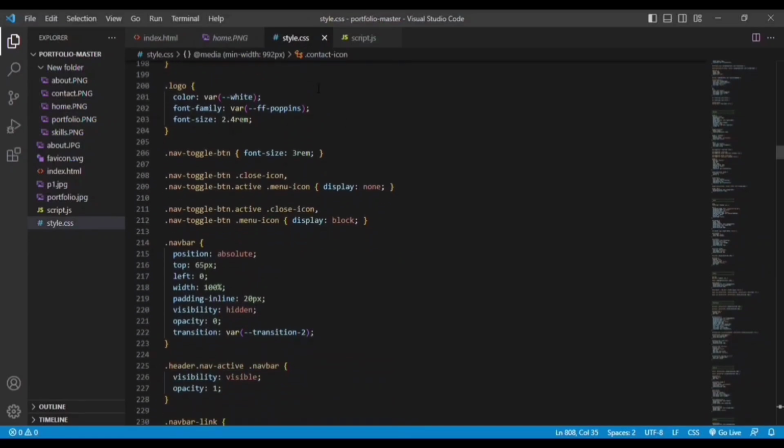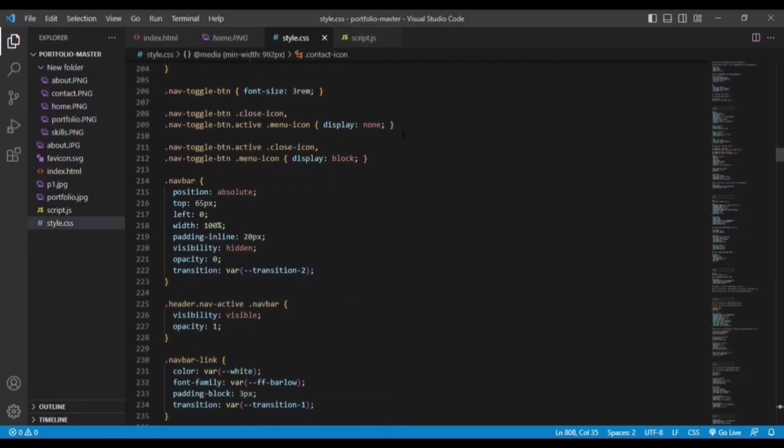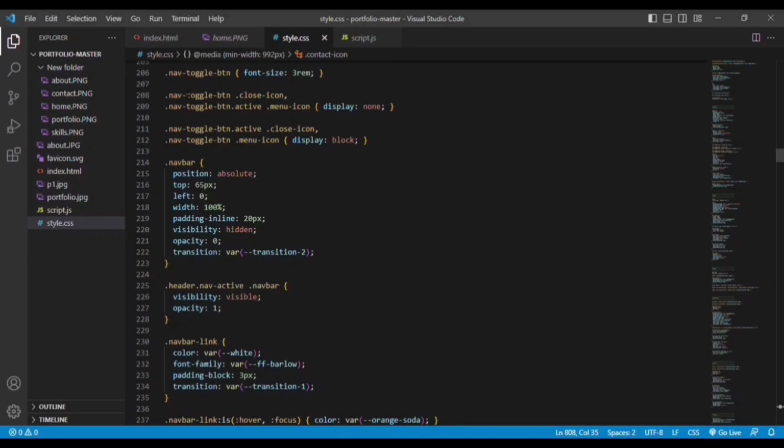Next, logo. For the logo, we are giving color, font family, and font size. Then nav toggle button and close button, whose display will be none. This is for the mobile version, right? In the mobile version we don't have large space. You can see we will have this much small space, like the Portfolio Master, and this is how we give information here on the left side. So this will be the font size. We cannot have the entire navbar displayed on the top because it will take a lot of space, and we don't have that space.